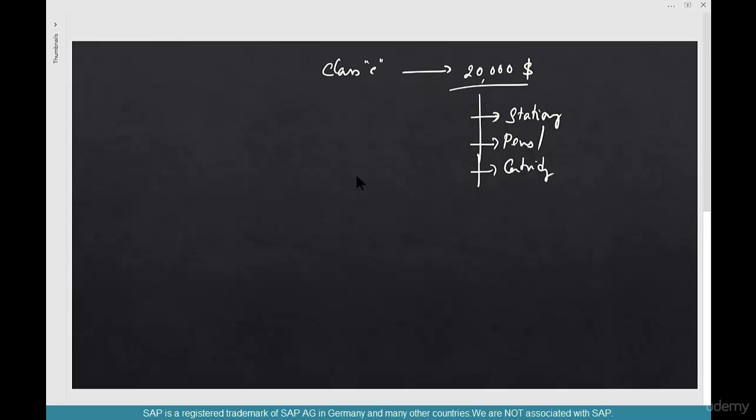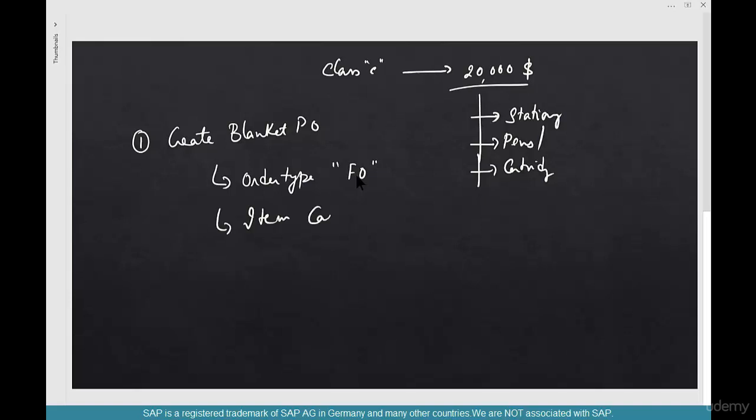right? And step number one, create a blanket PO. To create a blanket PO, the order type is FO, framework order. And the item category is B. And you always have to have an account assignment. Why? Simple. These are non-stock materials. You're not going to stock them. There's not going to be a MyGo.